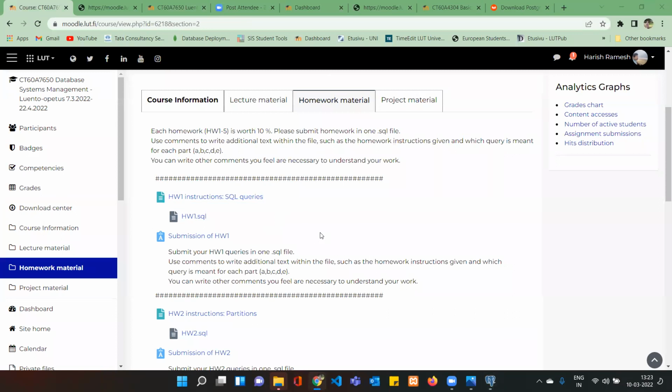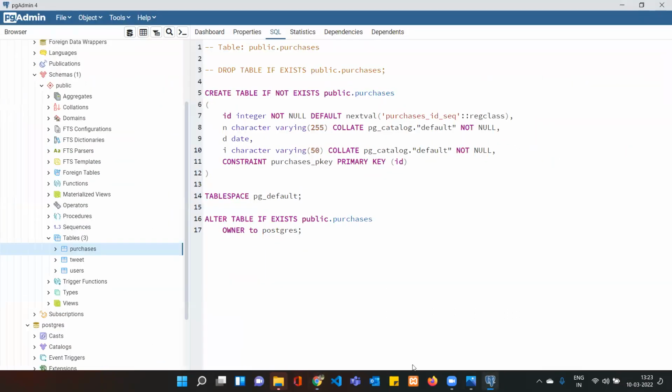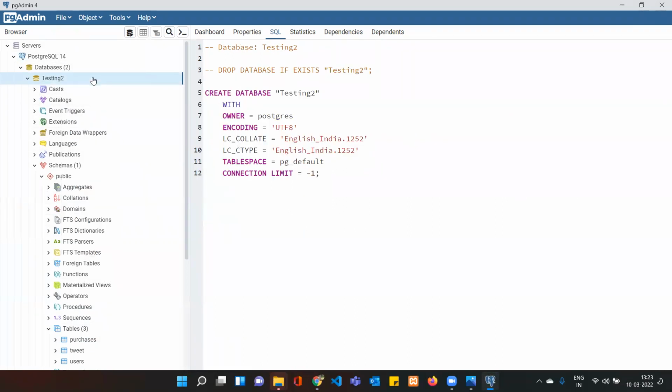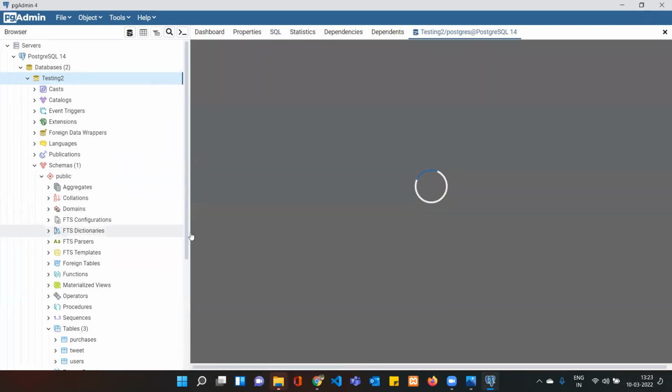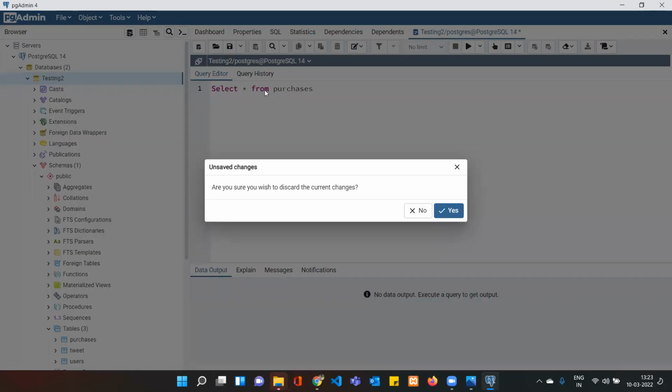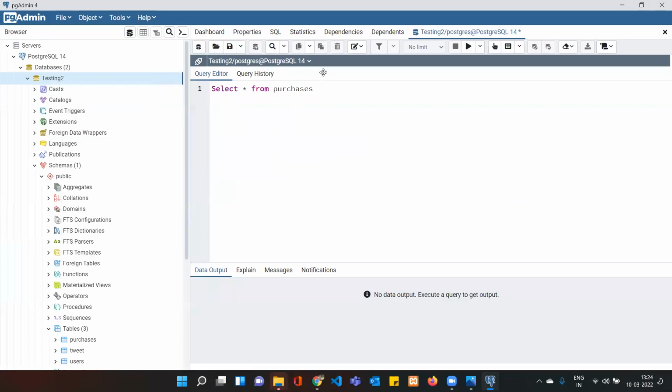Some questions: how to save a .sql file? It's a good question actually. Once you have done your SQL part, there is a save button here. You can just save it as an SQL file, or if you want to open an SQL file from the directory, you can just open it from there. So that is the option. Thanks for that question. Actually, I forgot.